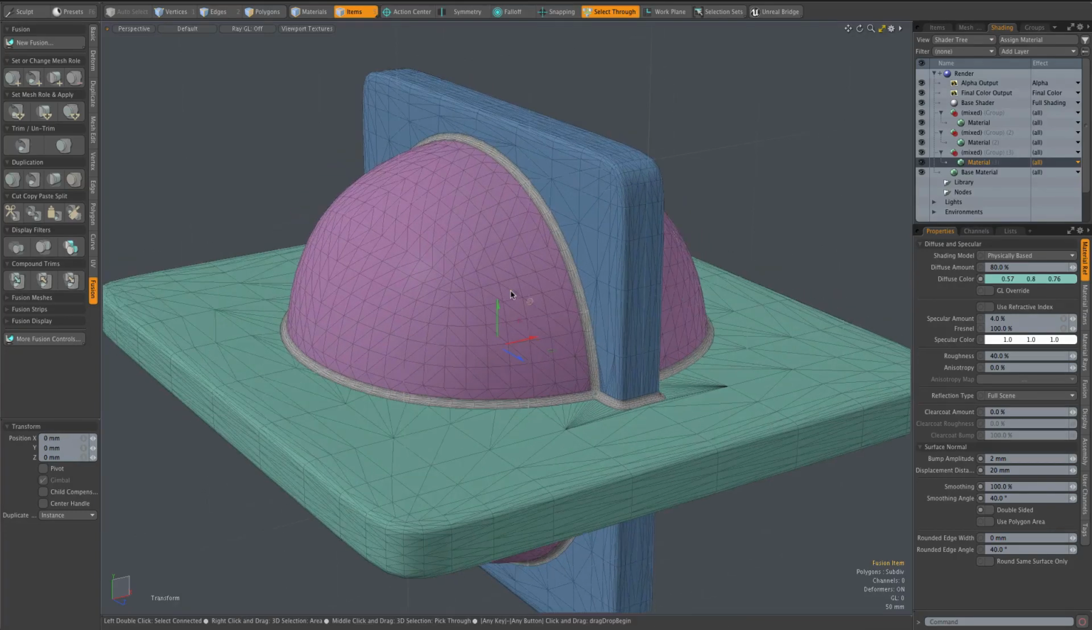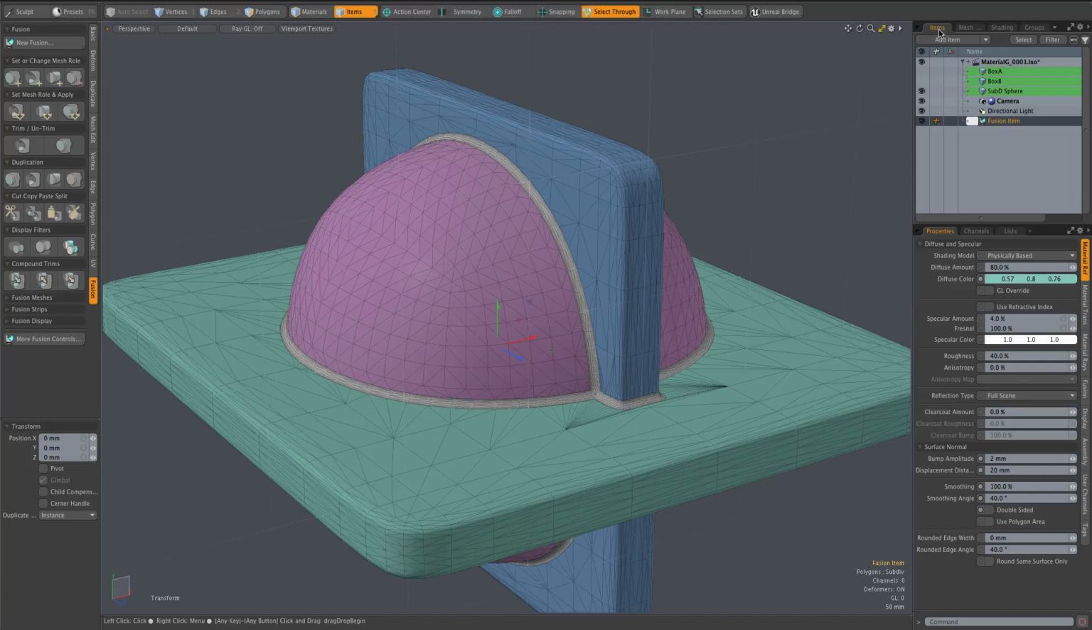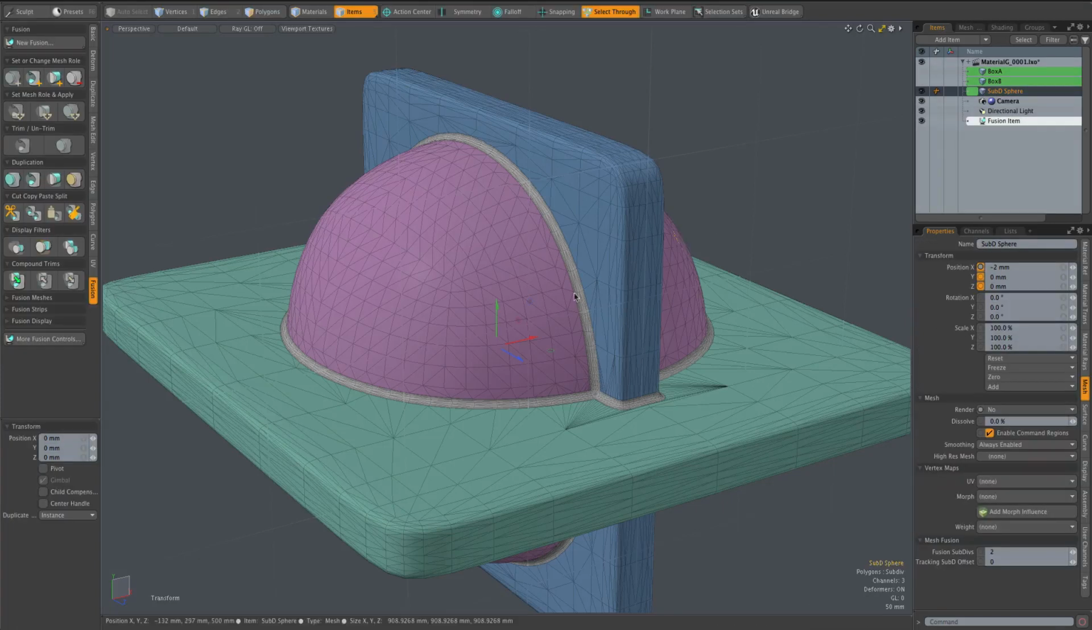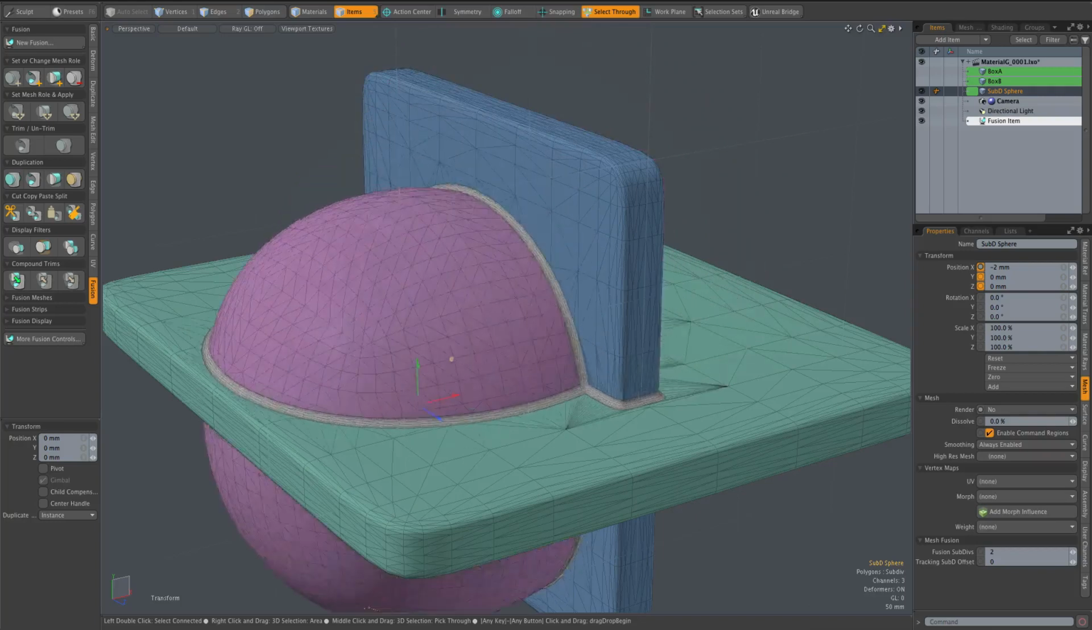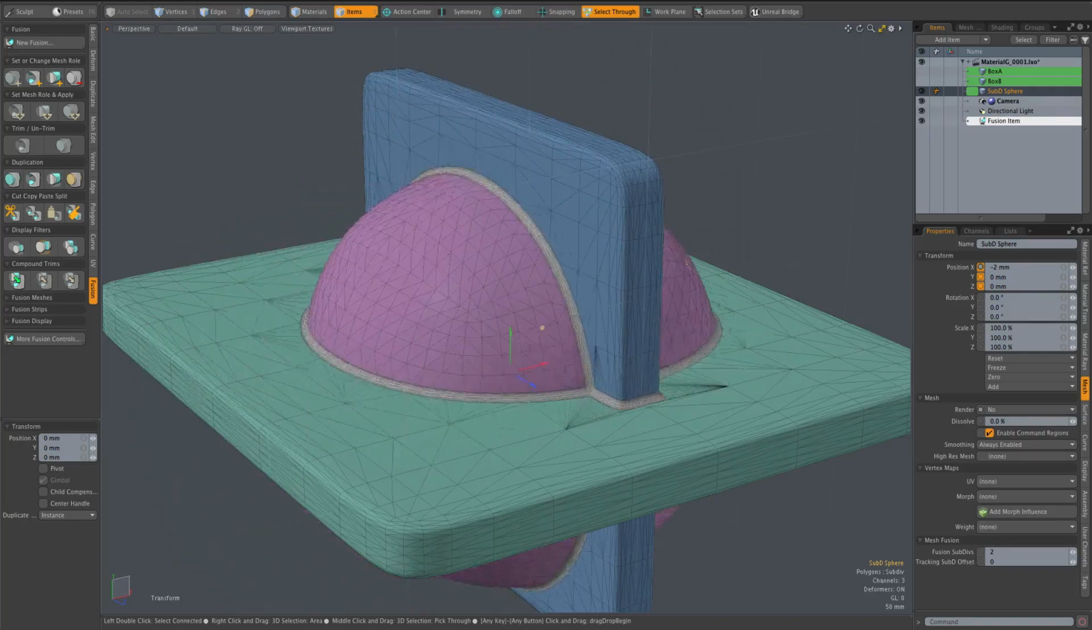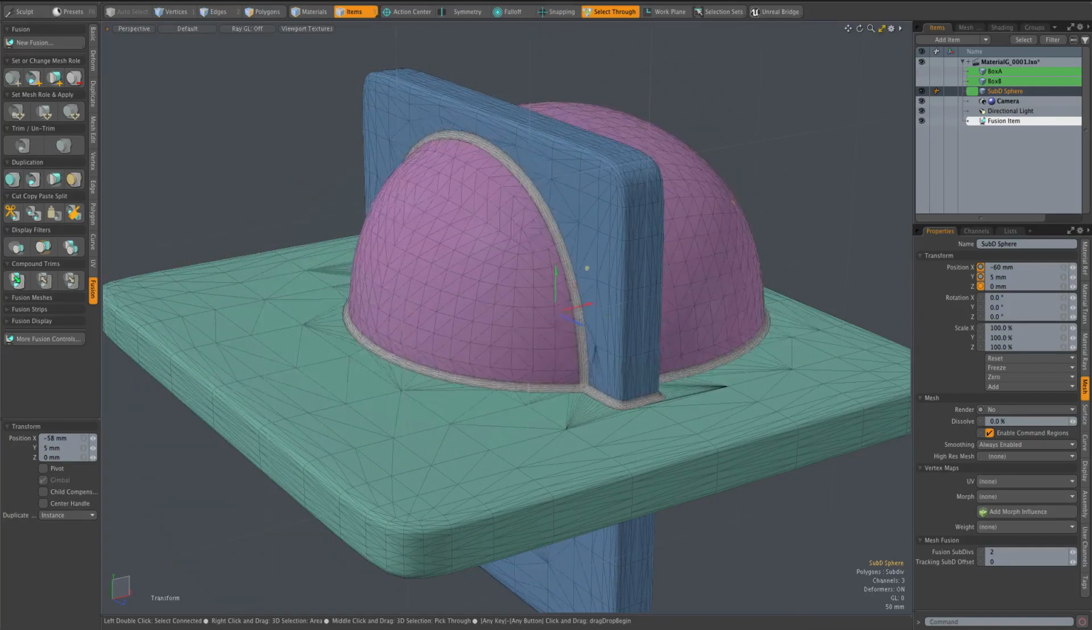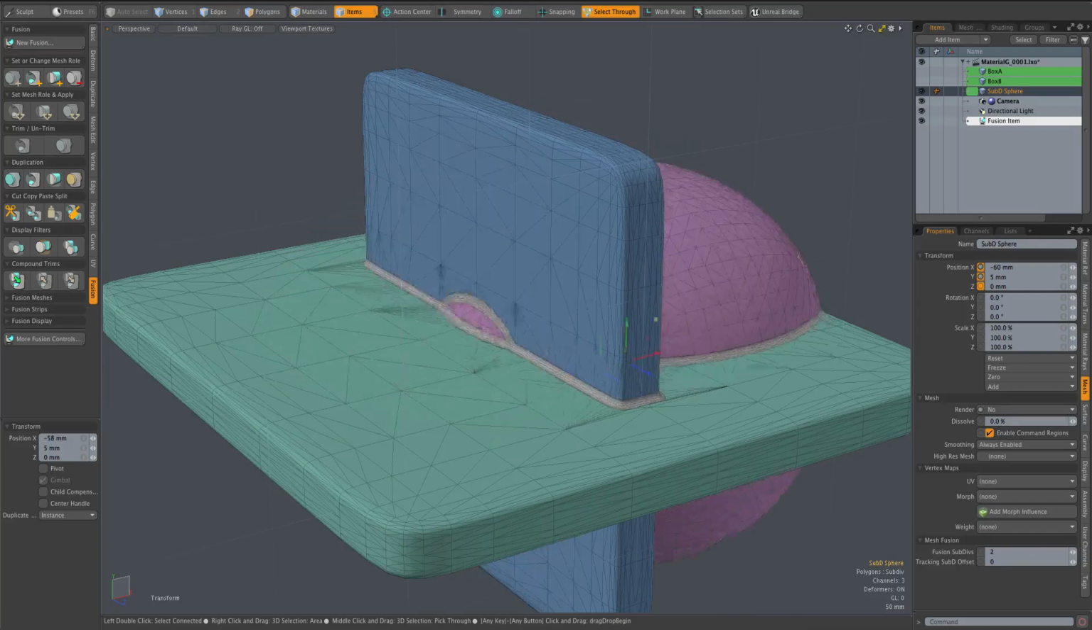So again, no matter how I modify the model now, the materials remain persistent. You see a little flashing there. That's because the mesh momentarily became non-airtight. It must be airtight for any of these parts and materials options to work.